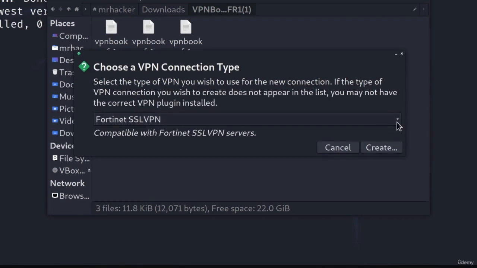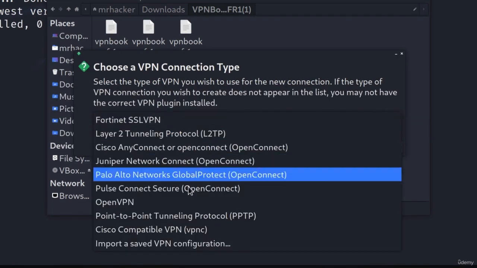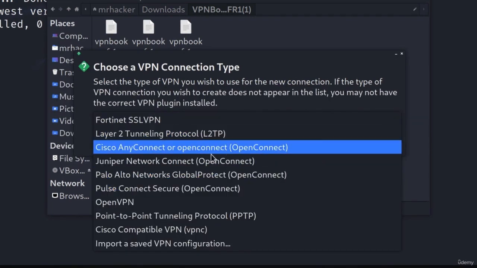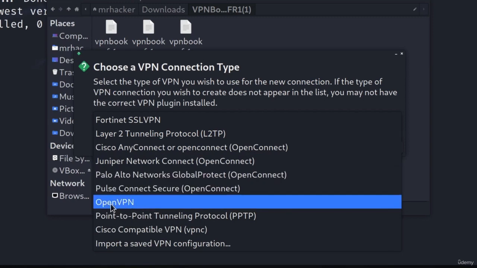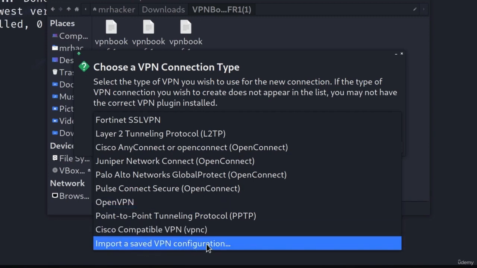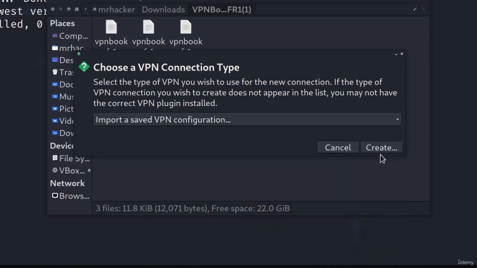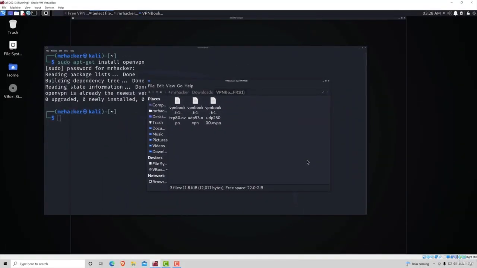Here you want to click on this arrow and it will open a bunch of different options, which you most likely might think that we want to go with OpenVPN since that is the one that we downloaded, but we actually want to import a saved VPN configuration. Click on that and click on create.